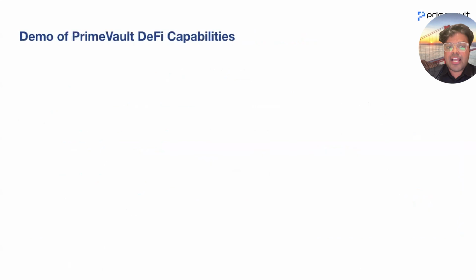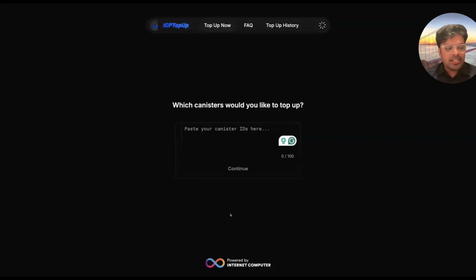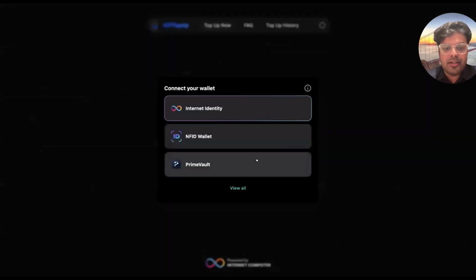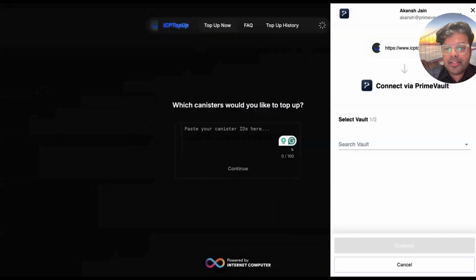For this, we're going to do a live demo to show how this actually works. In the next few minutes, I'm going to show how the Primevault app or platform interacts with a dApp on the ICP ecosystem. Very quickly, as you can see, ICP top-up is one of the dApps I'm going to show how we interact with. What you need to do is first connect, and you would see Primevault in the NFID drop down where you can connect.